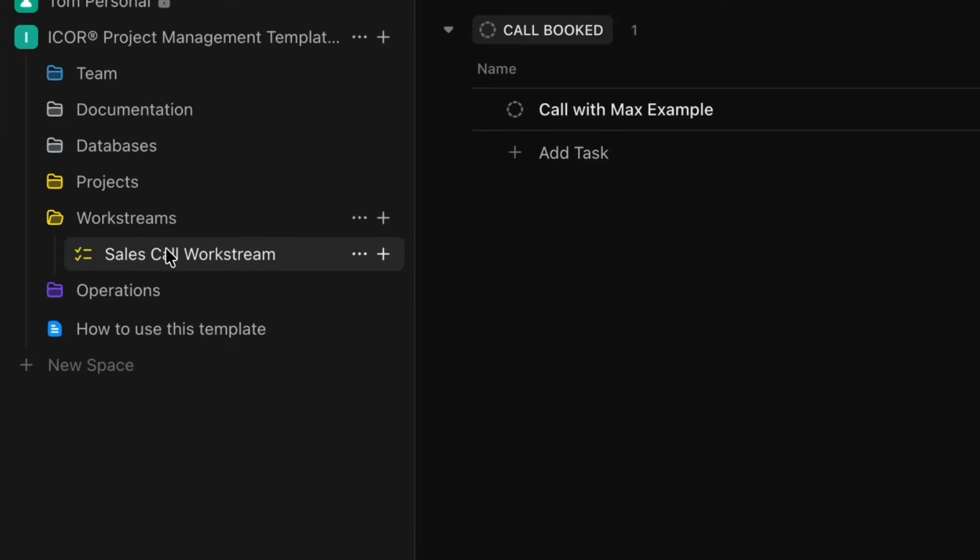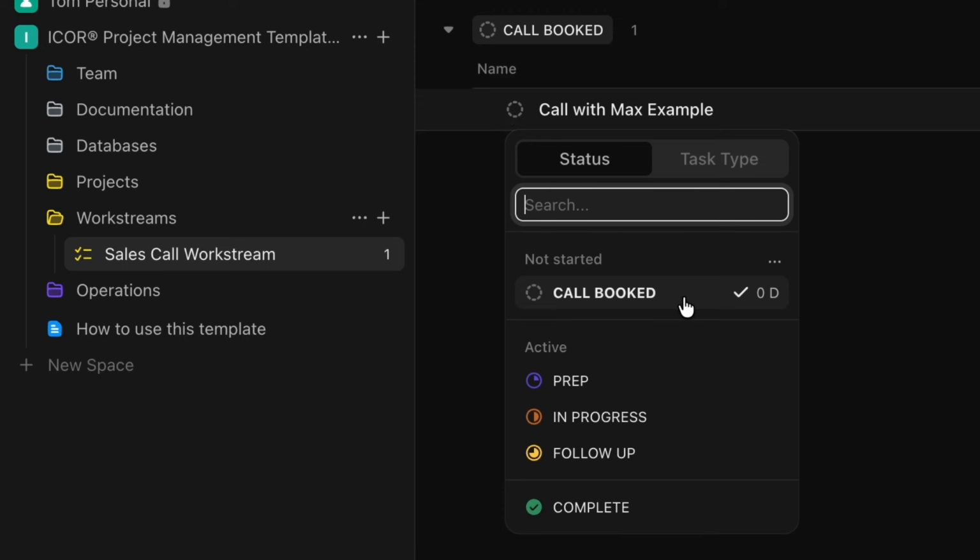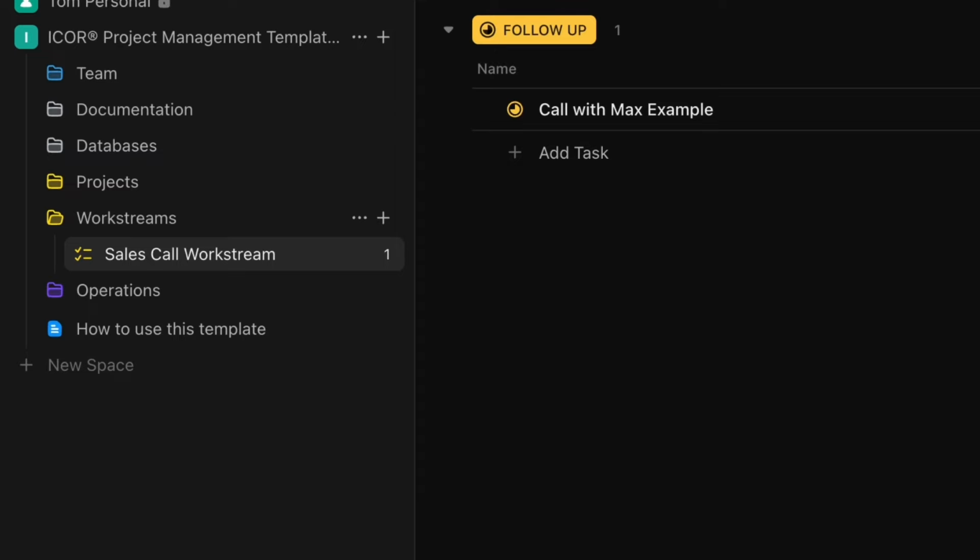Second, replicate your process map as a workflow inside your tool. Remember the client sales call workflow from the process mapping video? Create a list called sales pipeline. Set up statuses that match your workflow steps: offer call, booked, prep, in progress, follow up, closed. Now every task flows through these statuses visually in a list view so you can see everything sequentially. Same data, different perspectives. This is your process map brought to life. The key is using your tool's custom views to show the same work in different ways based on what each person needs to see.